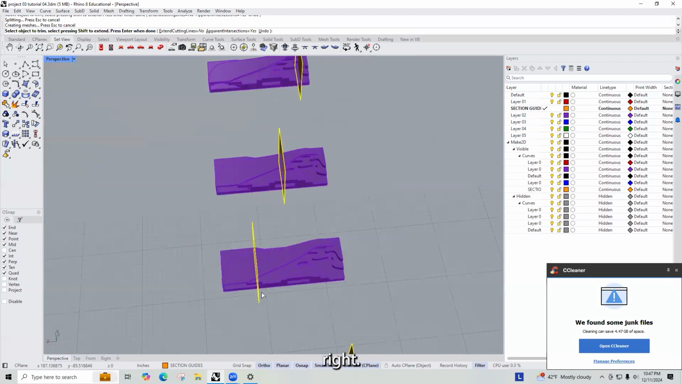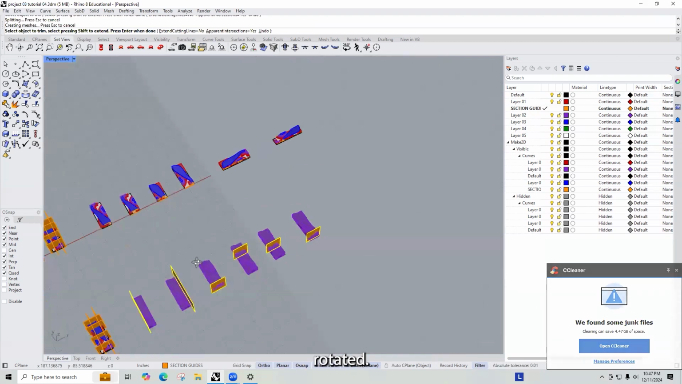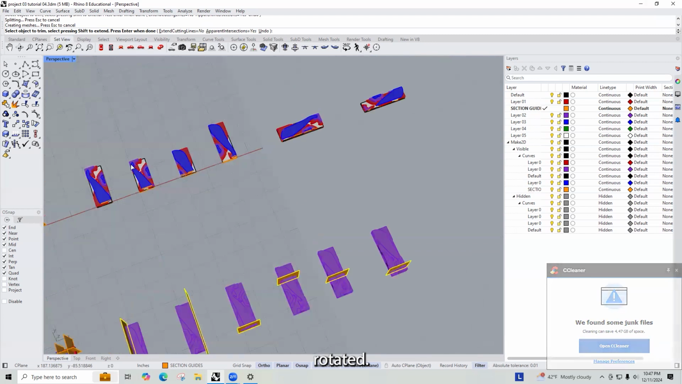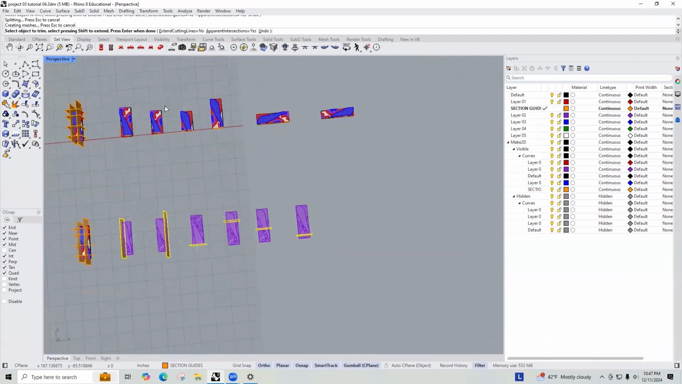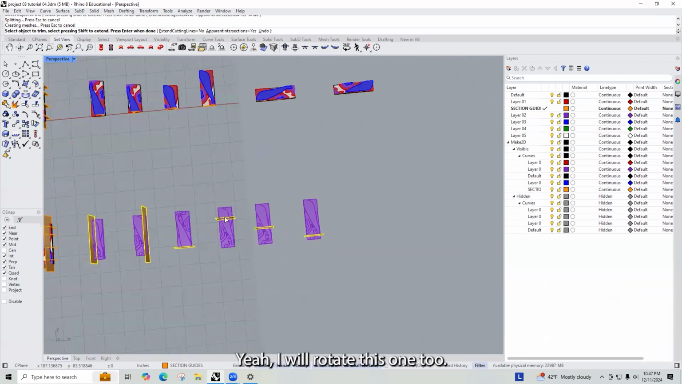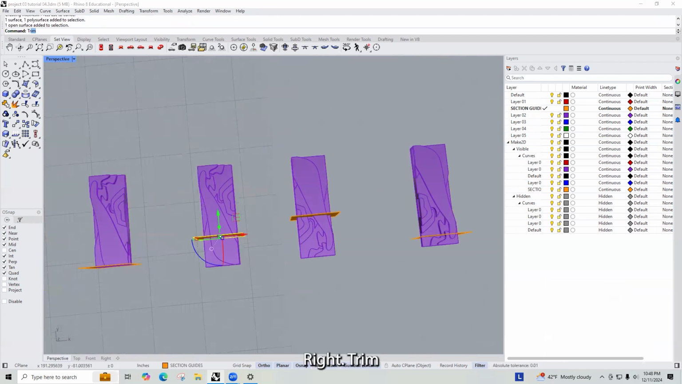All right, I actually think this should have been rotated. Let me see. Yeah, I will rotate this one too. So let's just rotate this just like I did the other one. All right, trim. Click my selection planes, trim.